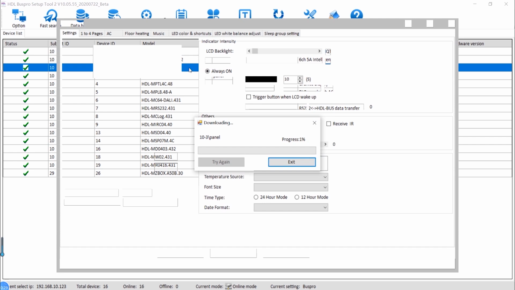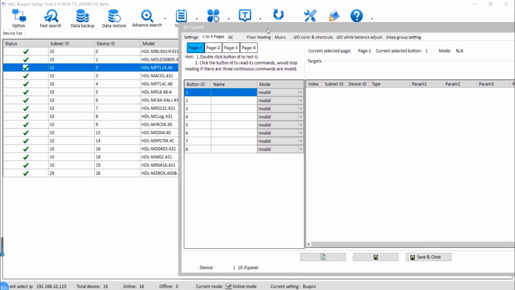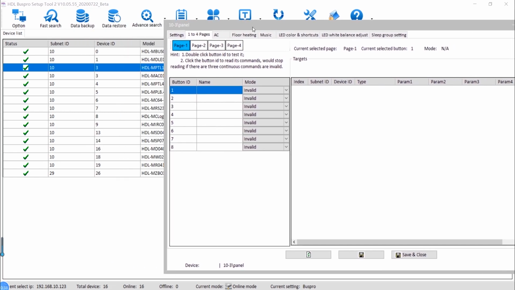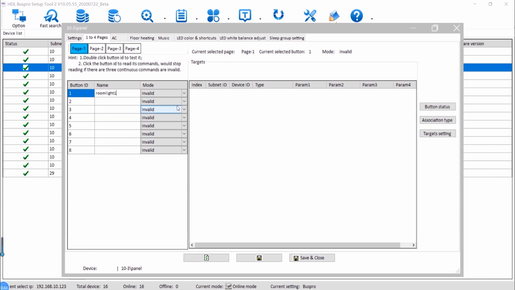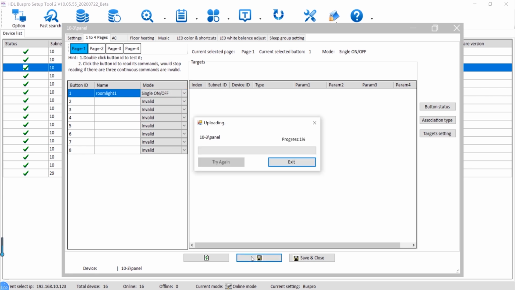Okay, enter the panel. Go to page 1. For example, I want to control the room light number 1. Okay, give a remark. And I want to control it on-off. We can select on-off mode. Single on-off means it can control one target on-off. Press first time, turn on; press second time, turn off.